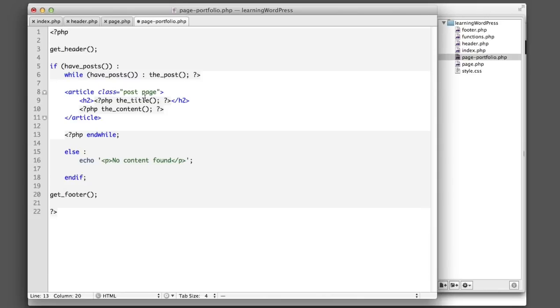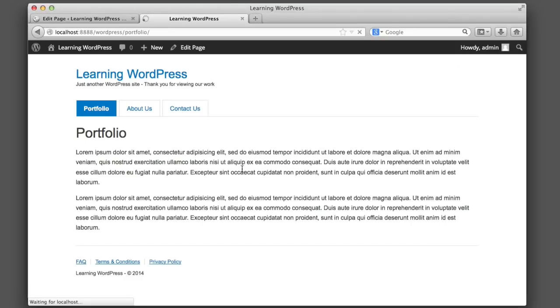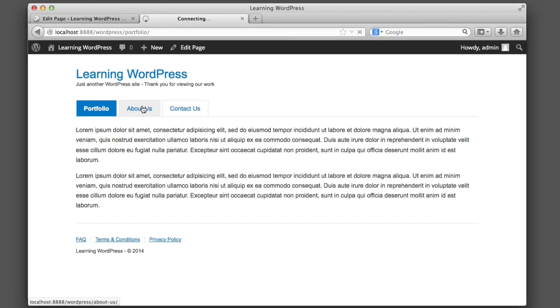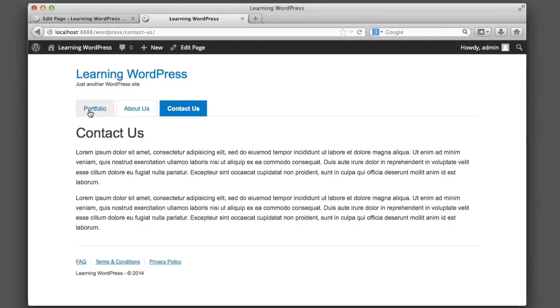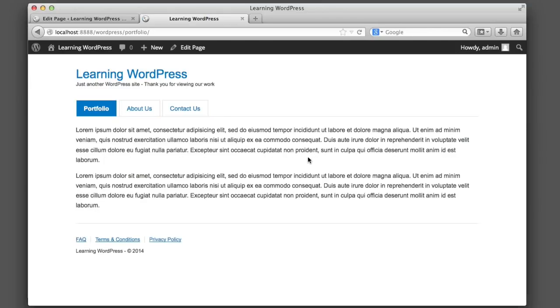So for example, what if on the portfolio page we do not want to display the title? Just delete that line, refresh, you can see that it's gone. But if we go to any other page, the title is still present. Well, that wasn't the most exciting change. Let's give us something a bit more interesting.